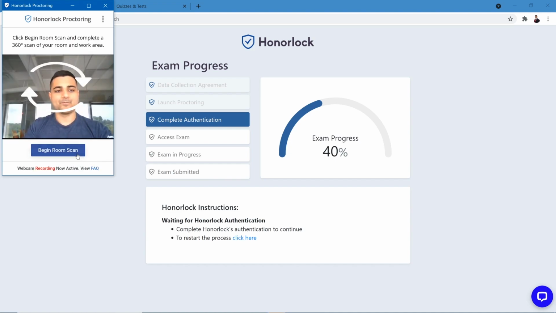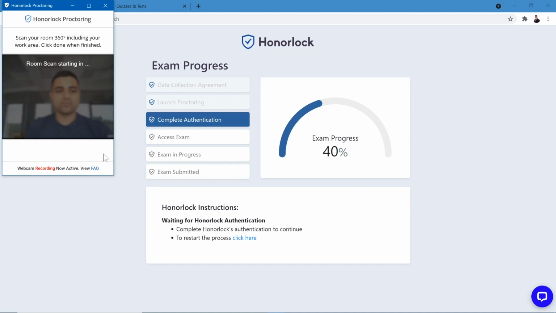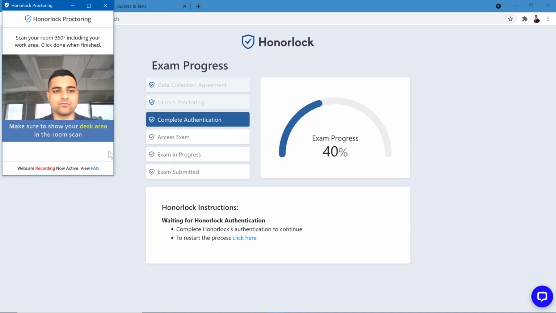The last step of authentication is the room scan. You'll be prompted to pick up your webcam or laptop and scan your entire testing environment. In this demo, I won't be performing a room scan myself, but my colleague Nick performed a great room scan, and I'd like to demonstrate what a perfect room scan looks like.